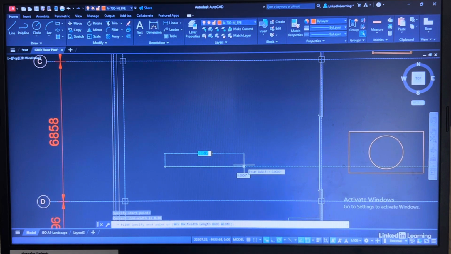Now, as long as that polar tracking line is displayed, that green dashed line, you can just drag along it and type in a distance directly. That's your direct distance entry. So I can type in 3500 like that and just press enter. Done. That's drawn at that polar tracking angle.